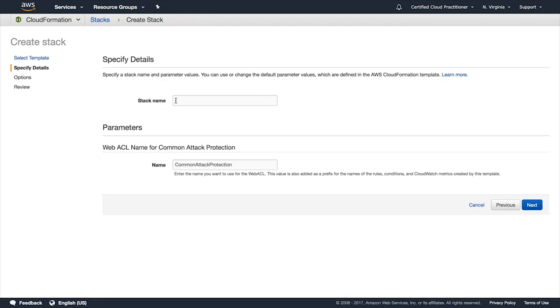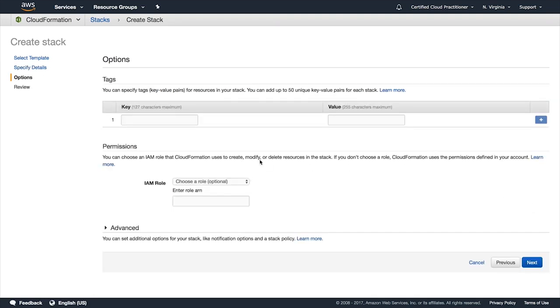So in here, what are we going to call our stack? Well, I'm going to call it my WAF stack, something as simple as that. And then in here, our web access control list name for common attack protection. So what do you want to call it? Basically, I'm just going to leave it as the default value, so common attack protection. I'm going to go ahead and hit next. In here, we've got our different options. So I will tag this with a key. We'll call it my WAF, just so I can keep track of what resources this stack is provisioning.